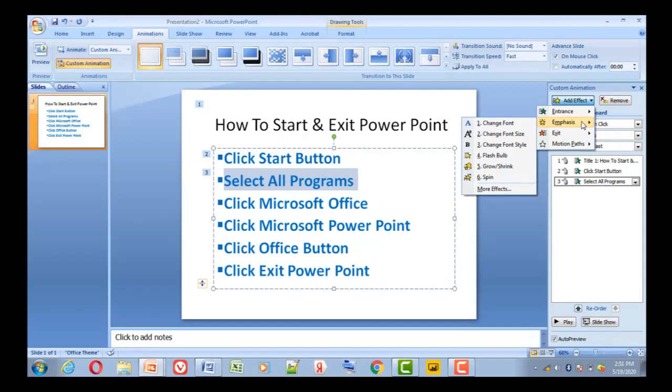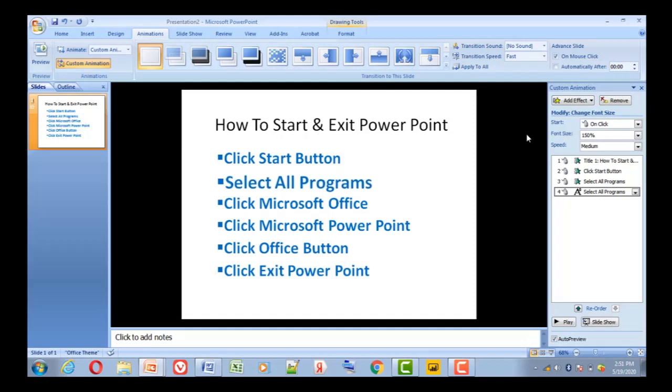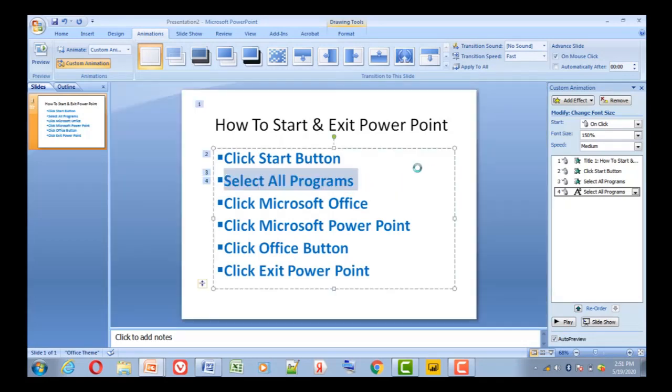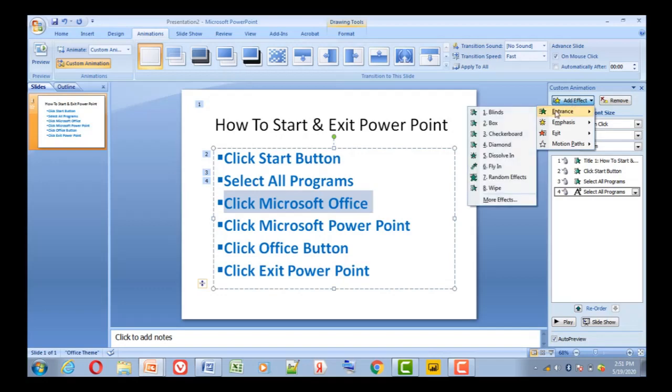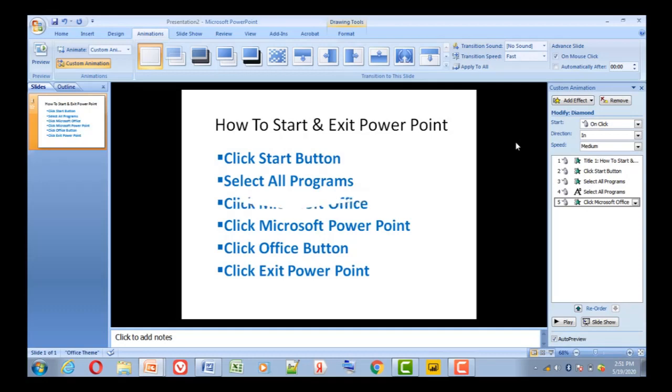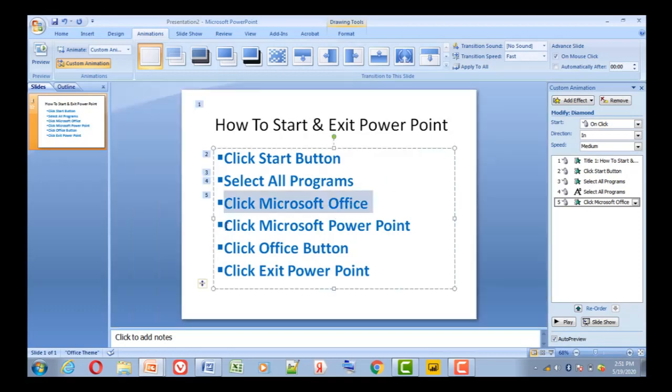A particular animation that will emphasize the information, select all programs. I can say okay, let it change font size. Okay, see what it does. Immediately you select the type of animation, it shows you what's going to happen. I select this, click add effect, entrance. I can say diamond. Okay, I select this.